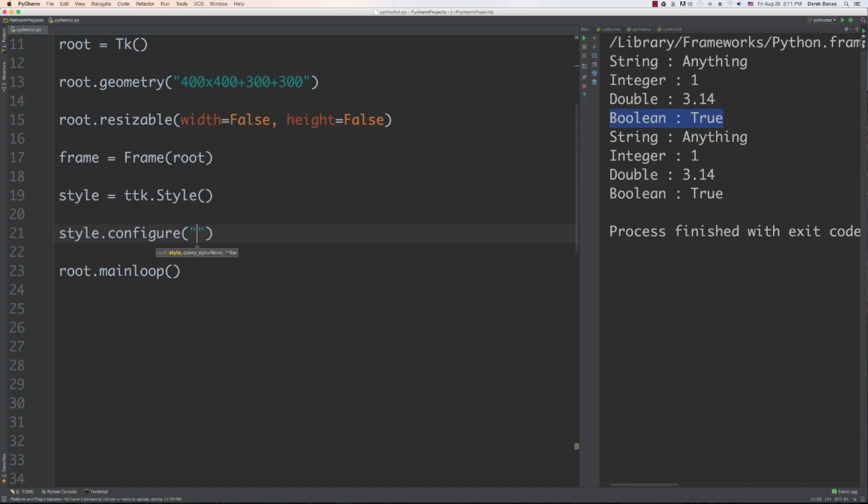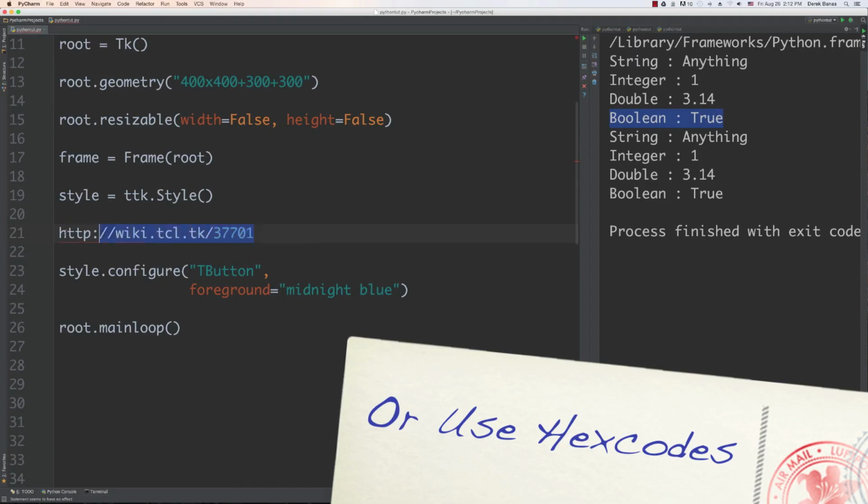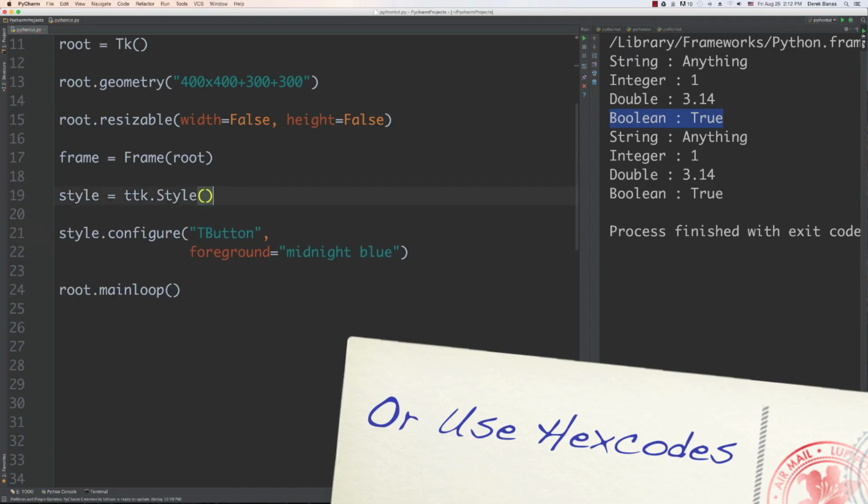And if you want to target the button, for example, to change the styling, you go TButton like that. And if you want to change the foreground or the text for the button widget, you can do that. And I'm going to use midnight blue here. All of the different specific names for colors inside of Tkinter can be found at this specific website right here. So just go there, and there's a whole ton of different colors you can use. So feel free to do that. And the link's in the description as well.